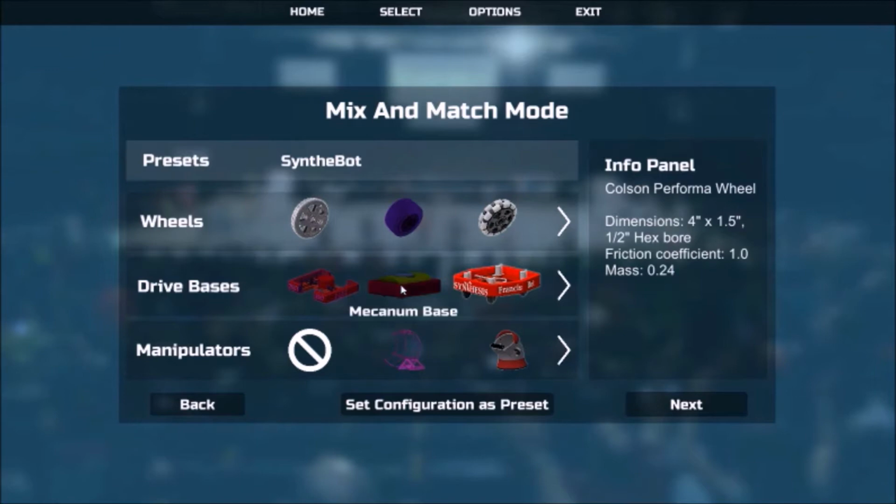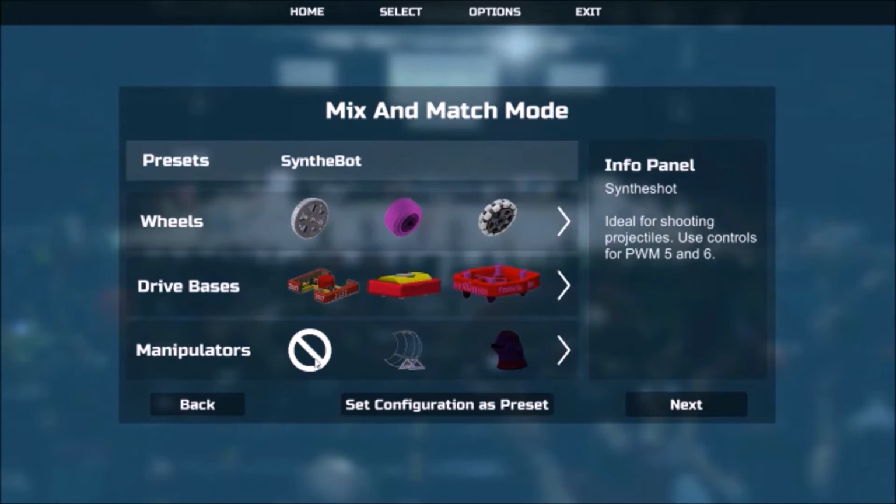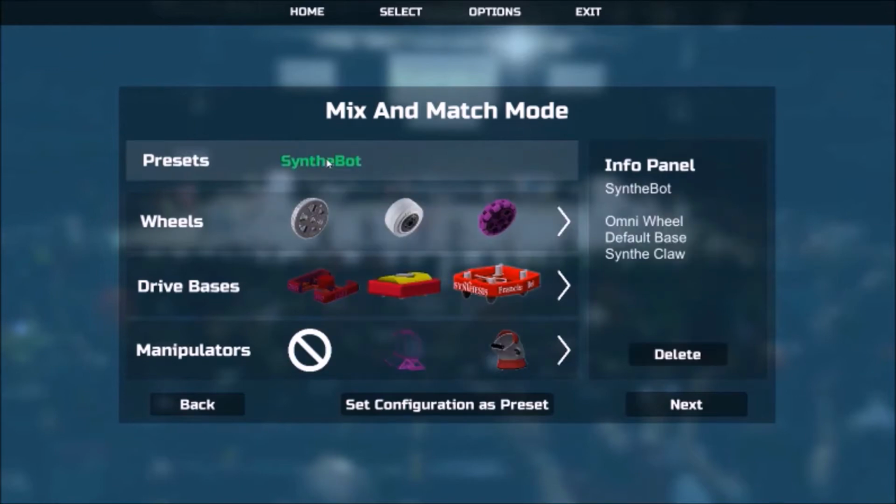Now, if you select other parts and would like to go back to your preset, simply click your preset, and those parts will be selected. Okay, let's load this back into the simulator.